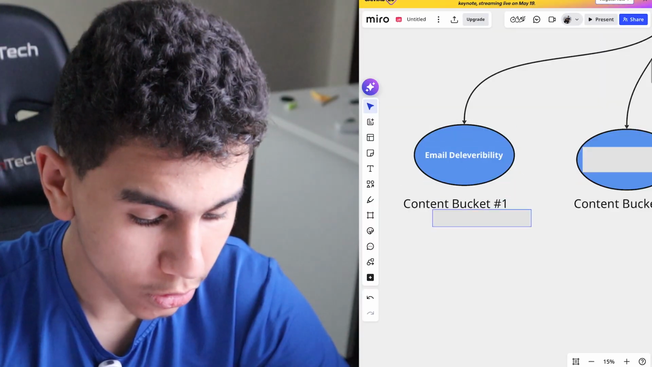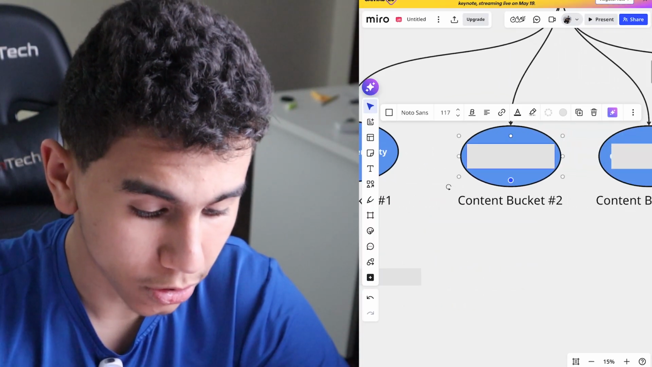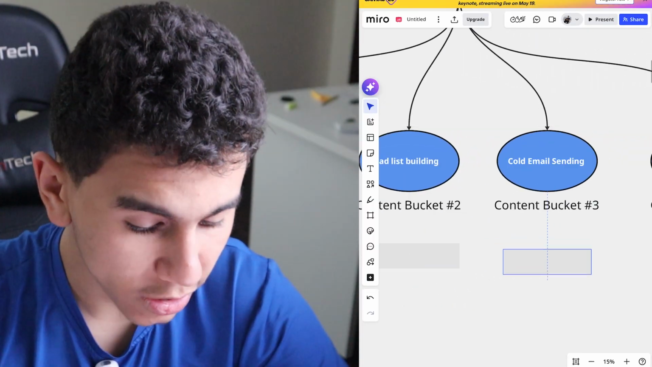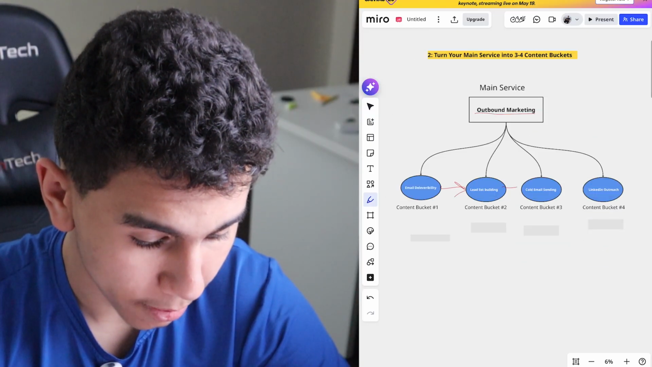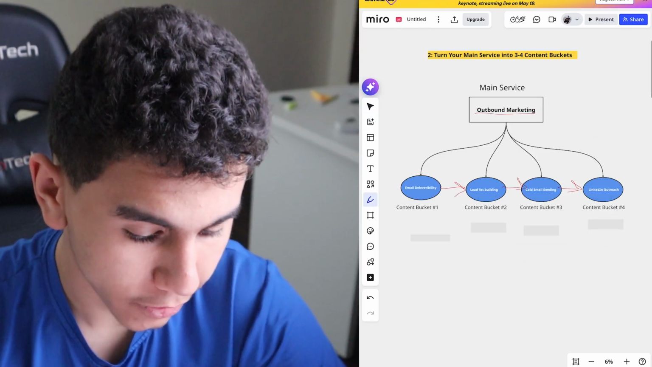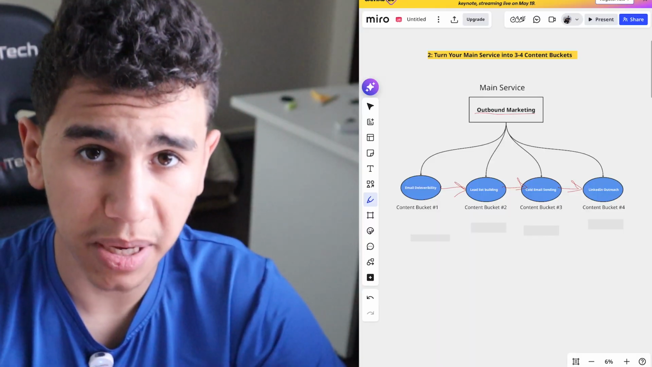Content bucket number 1 is going to be email deliverability. Content bucket number 2 is lead list building, and then cold email sending, and then LinkedIn outreach. So each single content bucket is just a step of doing it. And the steps of your service are what we call content buckets, as we're going to be making content around it.